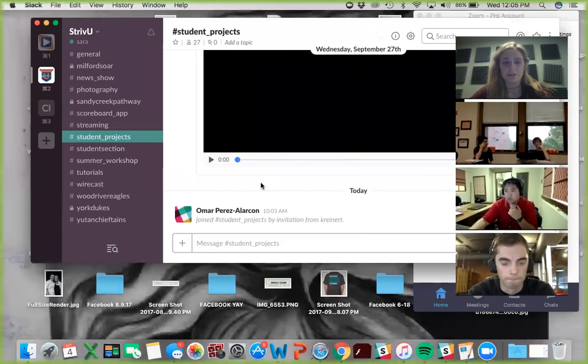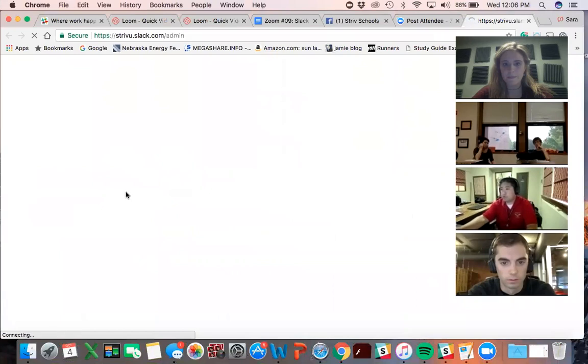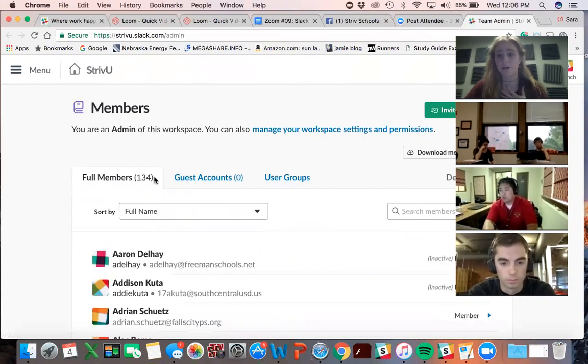Another cool thing about Slack is you can manage your students. Once you're all signed in up here, you can manage your members right here. And then you can search right here, and it says there's 134 members a part of Strive. Since we're admins, it's going to look a little bit different, but it'll be the same for you as a teacher in your private channel.